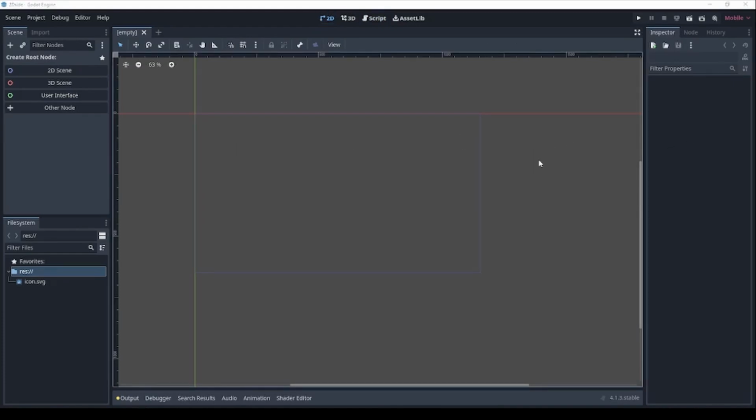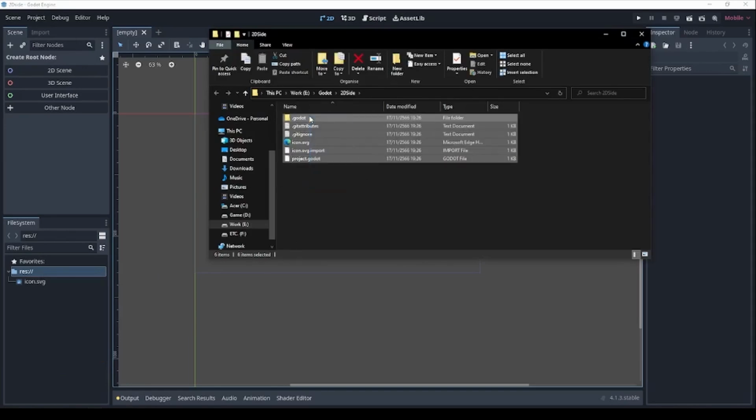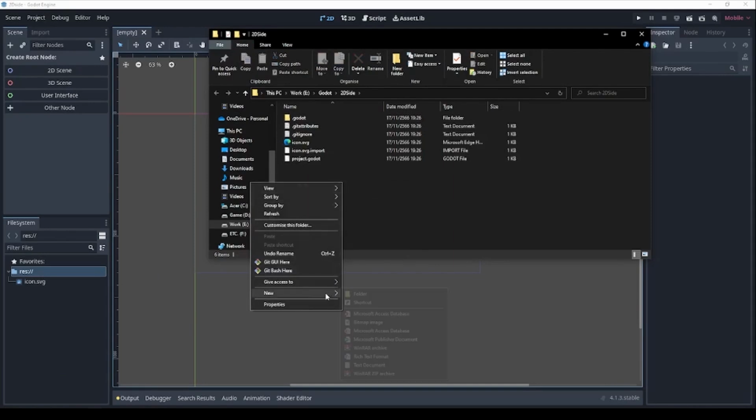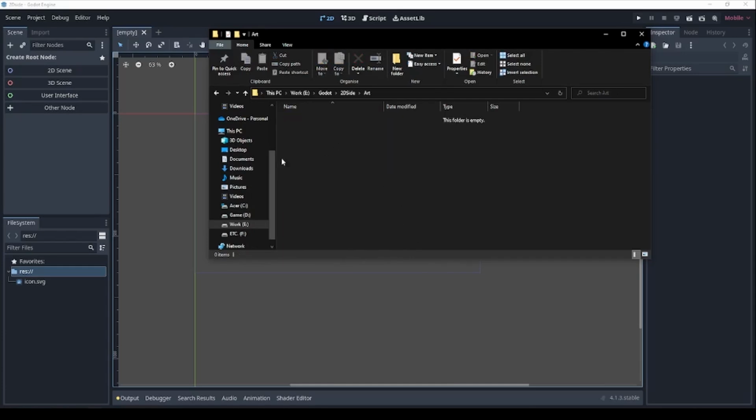First we will need to put our character assets into the folder. So I will go to the folder and open the file manager. As you see, this will be all the root files of our project. So we will make a new folder. I will call it art. Okay, art. And then we're going to import the two assets that we're using into this folder.